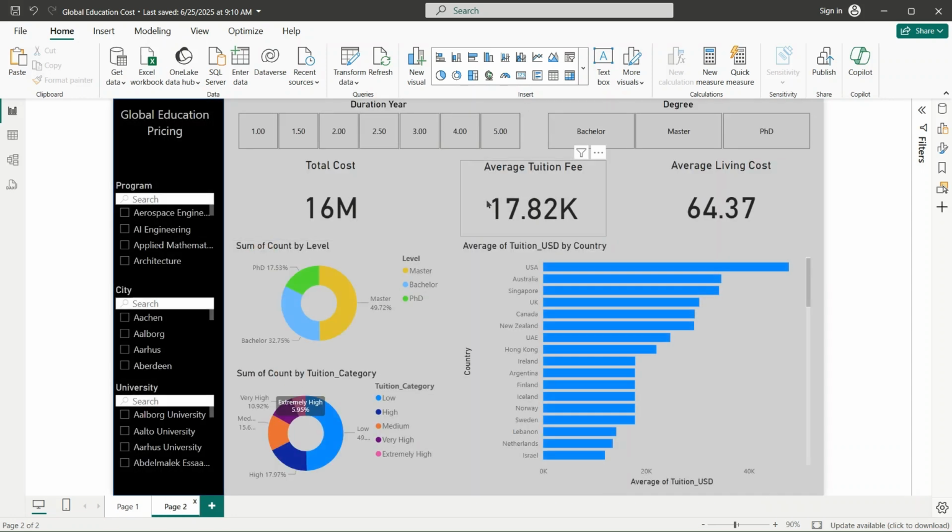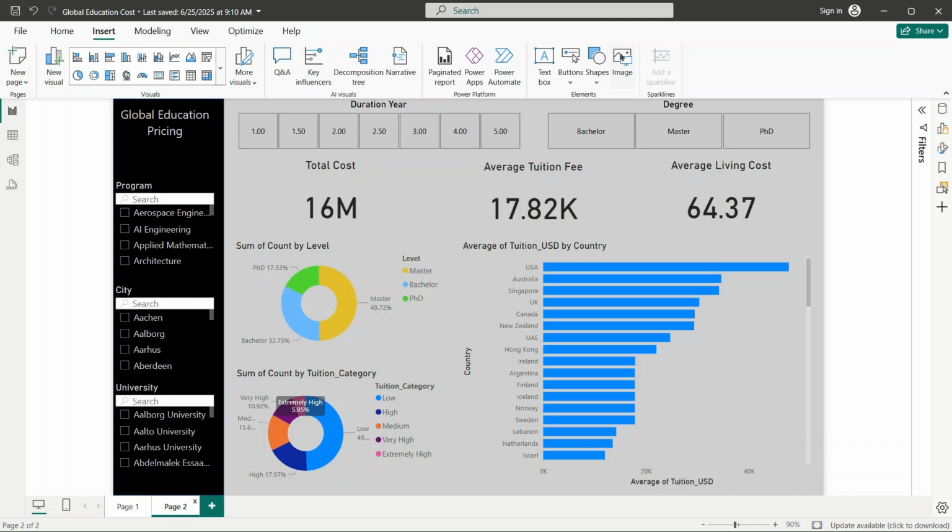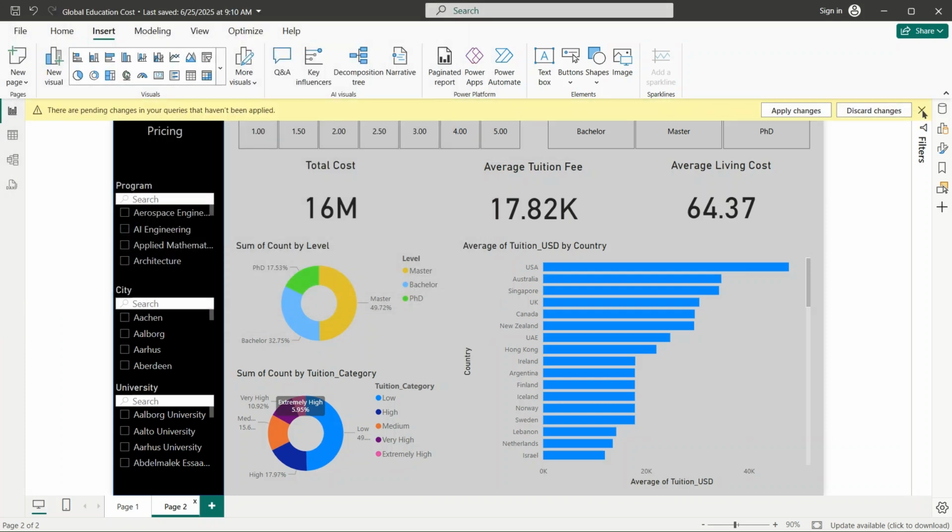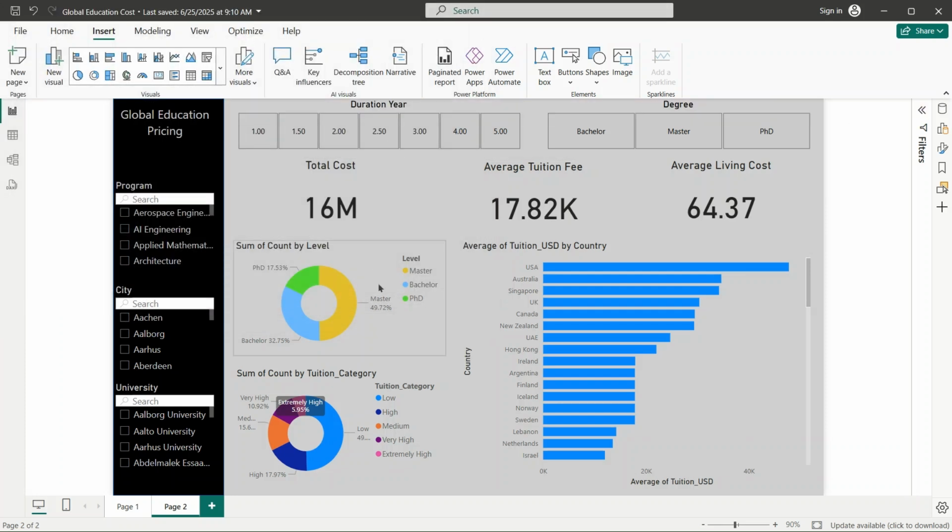We will go to this again, to page 2. We will go to the insert part, we will come to the image, and then you have to browse the image, whatever image you have. I have multiple that I can't show you in the video, so that's why I'm not going to put it right here. So that's how we create.